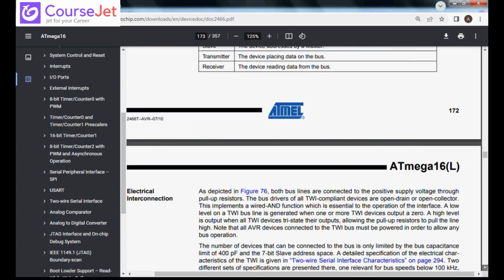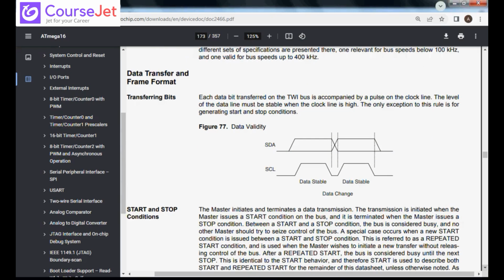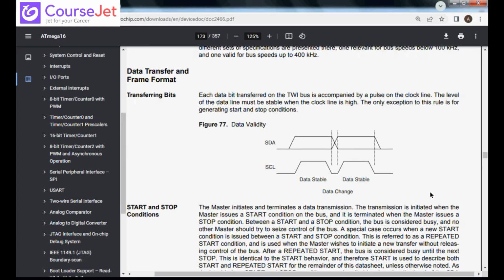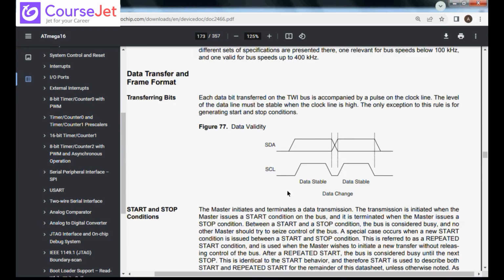Now this is about transferring the bits. How to transfer the bits, or what is the format or frame size? Like we had a frame size for the 8051, a start bit and a stop bit, and whatever we send in between the start and stop bit is our data. Like that, here also the data is formatted between a start and stop bit. So here this is your clock and this is your data. SCL is your clock and SDA is your data.